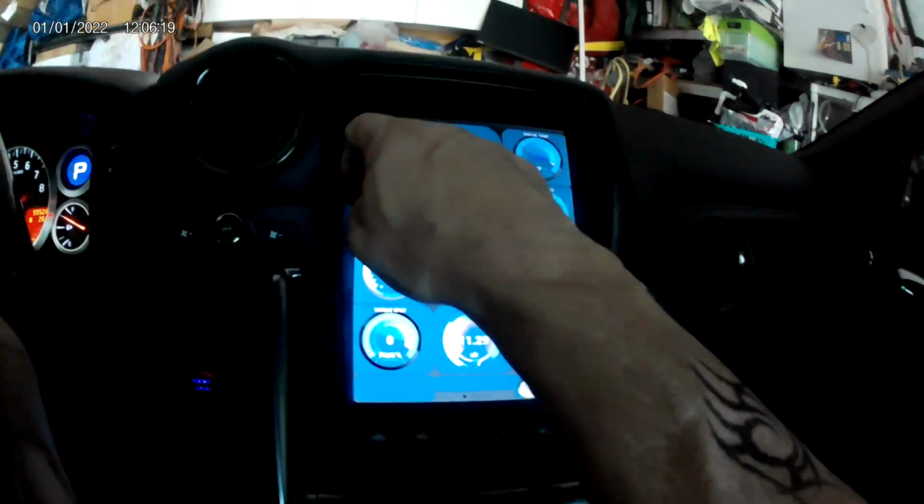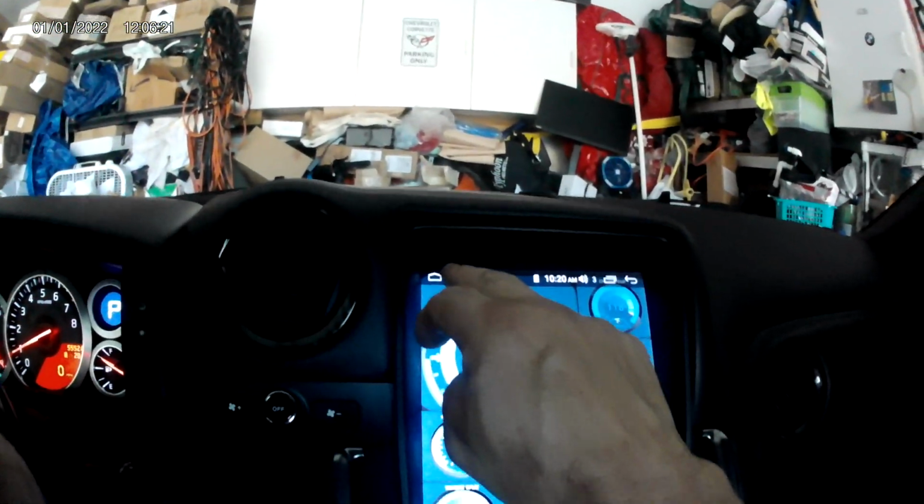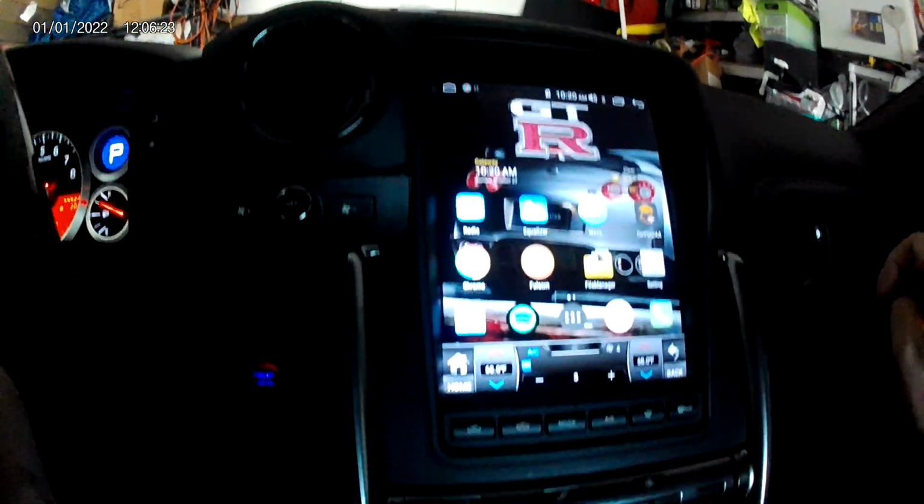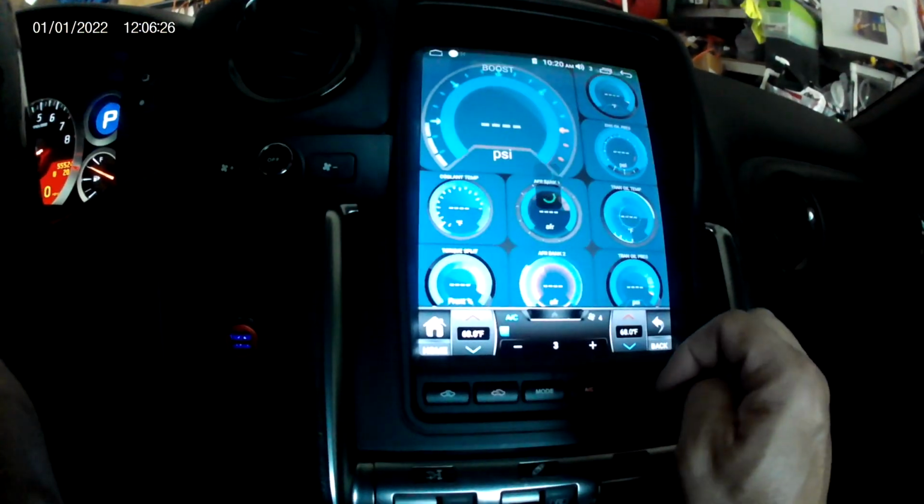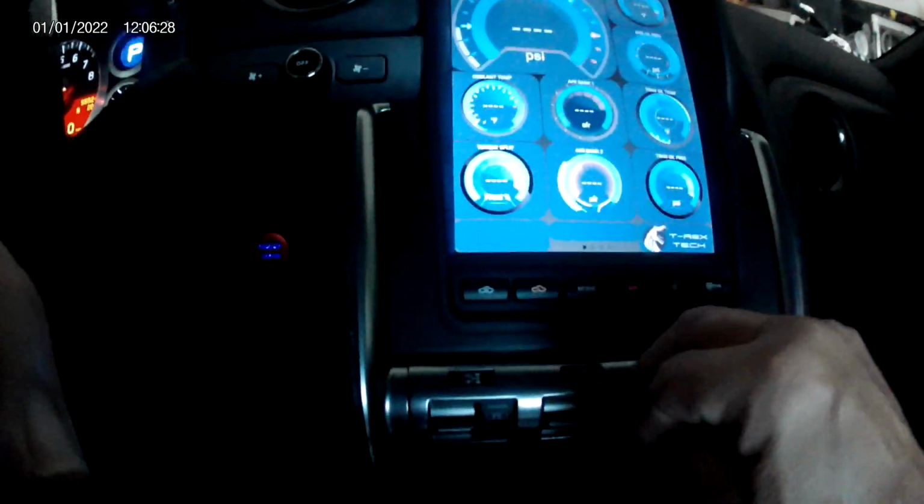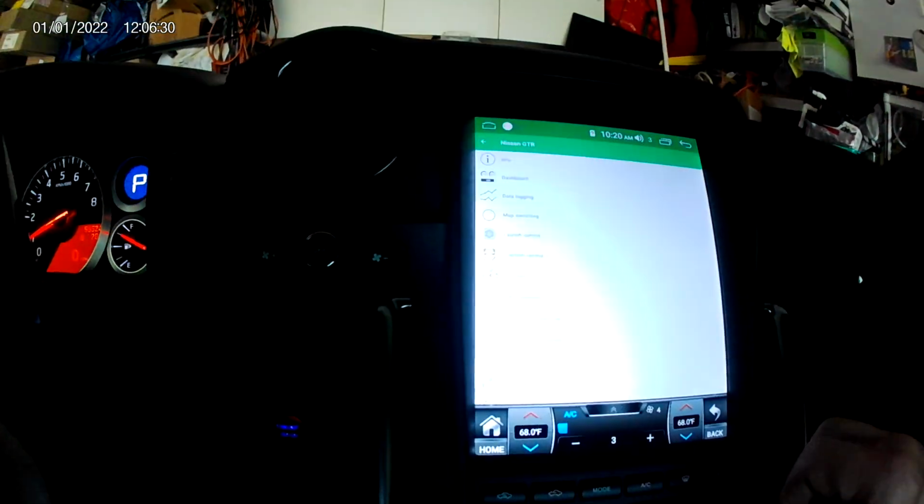So, and then to go back, you have to tap the top thing and go to home. Let's see. Oh, hold on. I can actually dashboard. There we go.